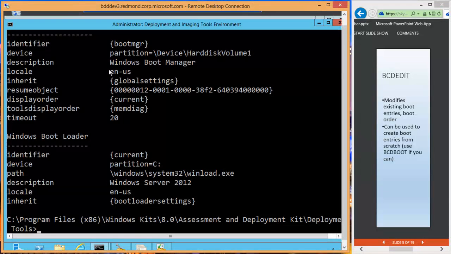Not be able to boot without what? I'm not sure I quite follow the question. Right.